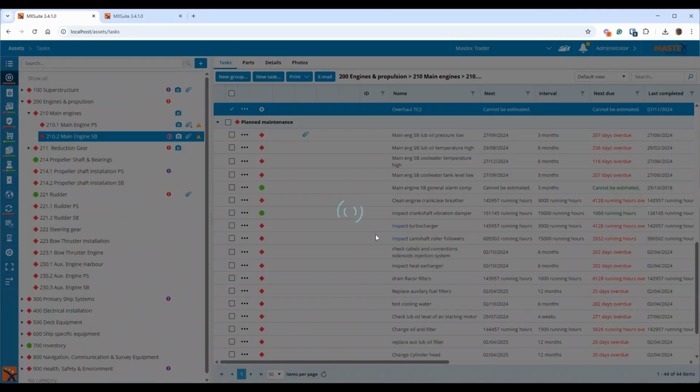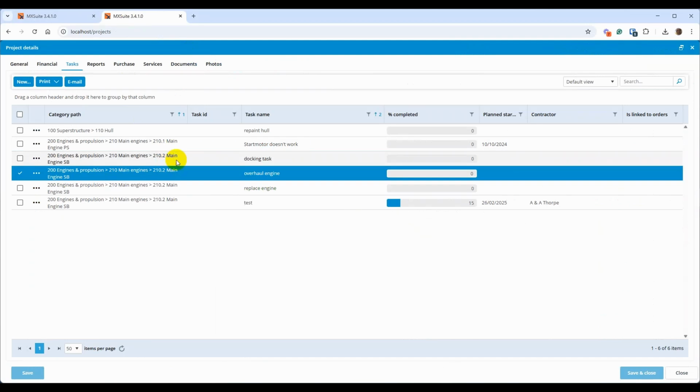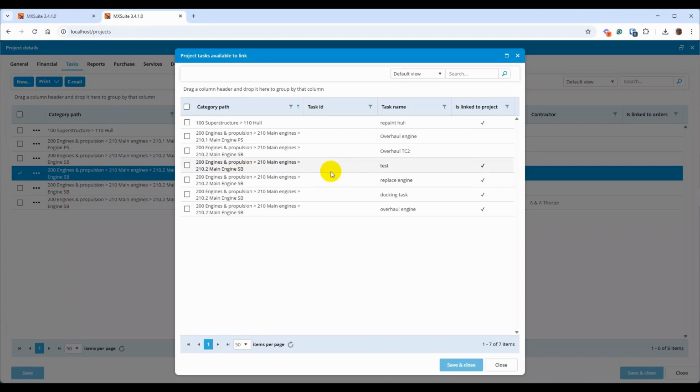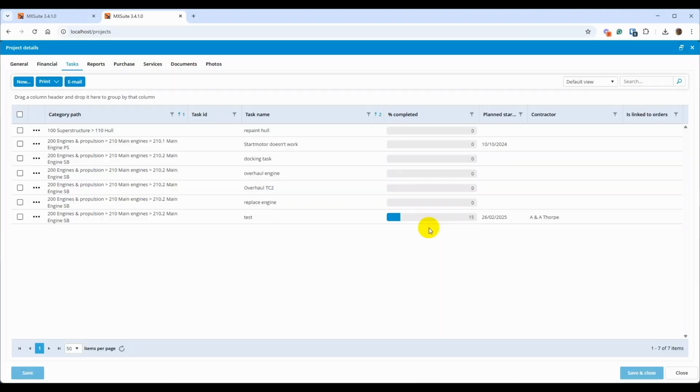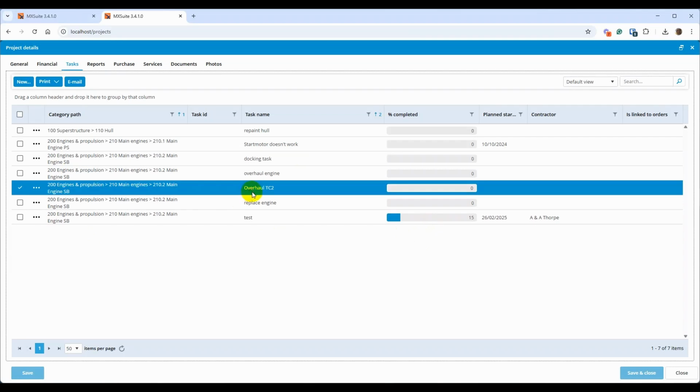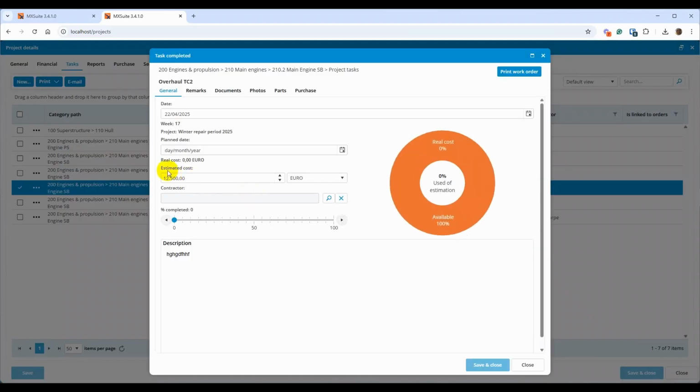Now, if I move now to a project, I opened already here in this tab a project, and I add this task, overhaul turbocharger 2. Task is linked. So I open the task. Now you see that already the estimated cost is copied from the template that I have in the assets module. And of course, if it is a different one here, you can change it just only for this project.